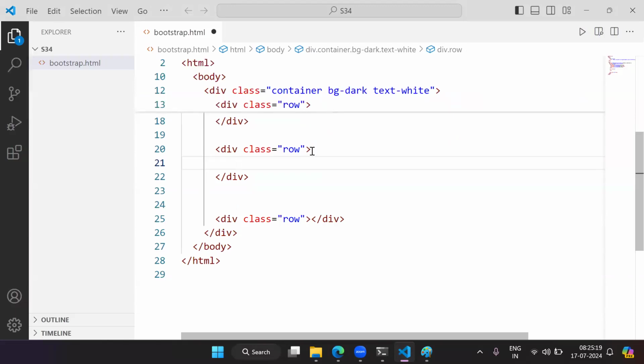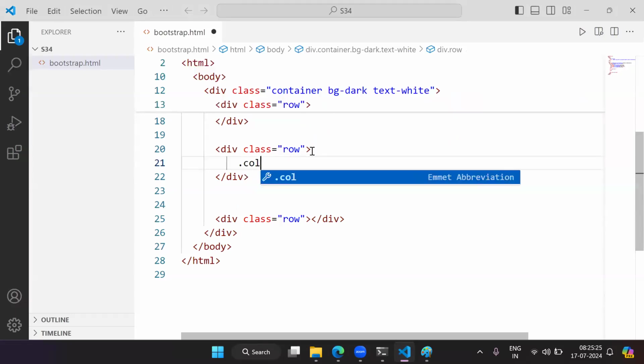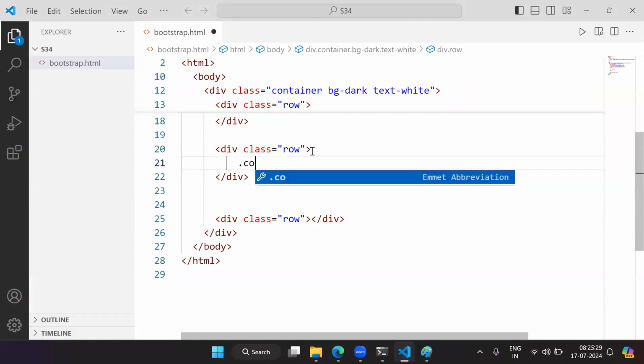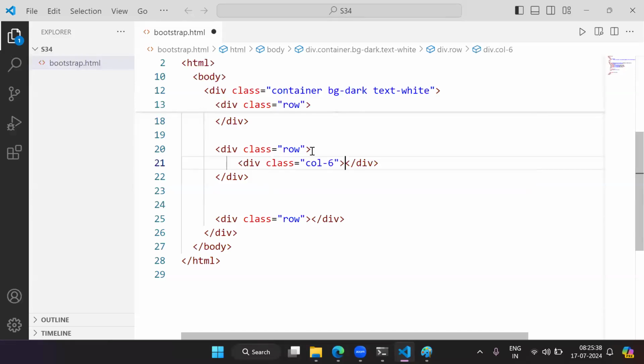It is divided into 2, 6, 6 columns. So that one is very clear. You can add that number directly. The col shortcut is just add .col-6. Click on enter, and it will create one div with a class attribute and the value col-6.